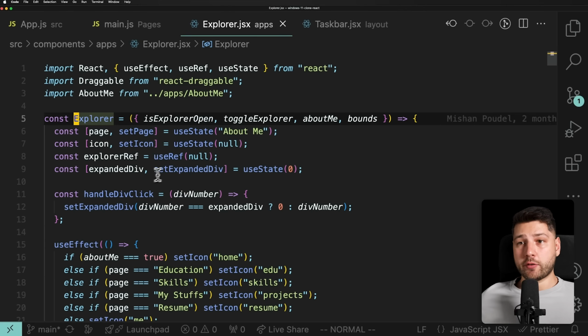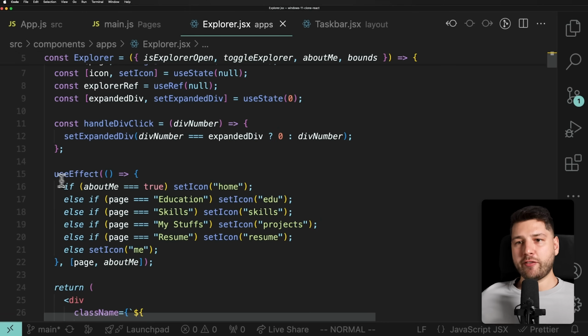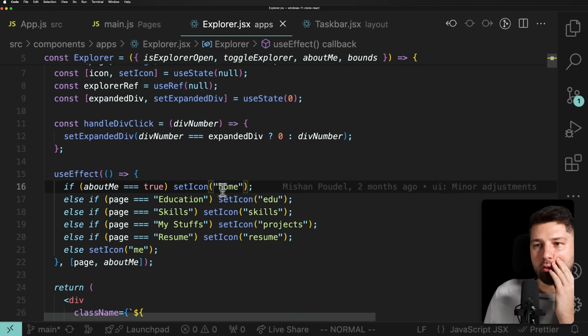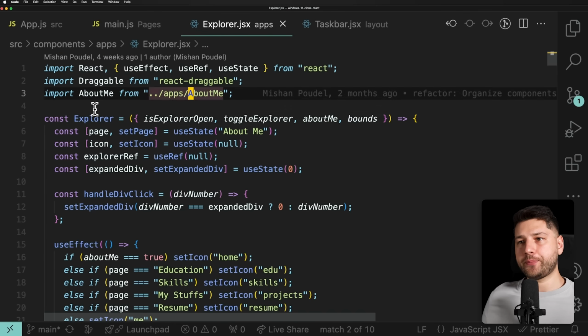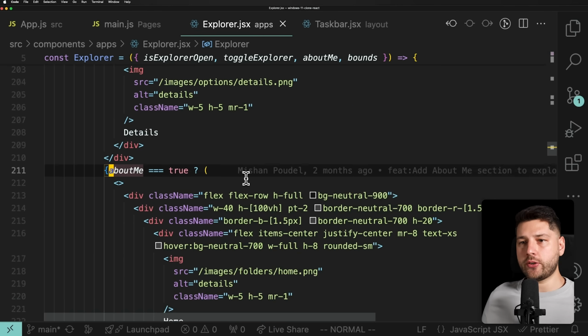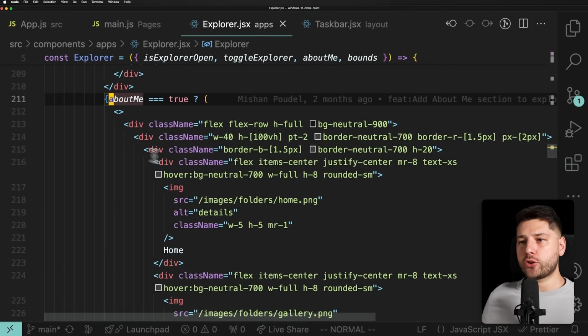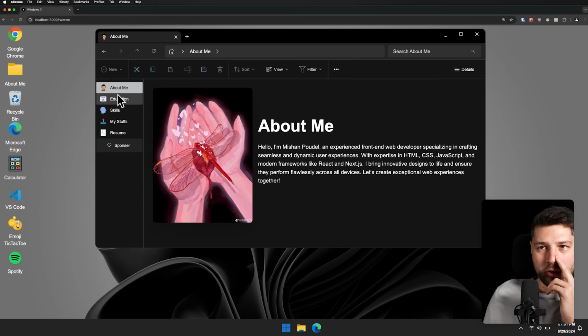So let's see the Explorer over here. Maybe this has some insights. Is Explorer open, toggle Explorer about me. And then we have if about me, we're going to set the icon to home. Otherwise, are we doing anything else with the about me? We're putting here the about me, but we're not using the actual value. And then if about me, we're just putting all of this. So I think that we have the about me over here.